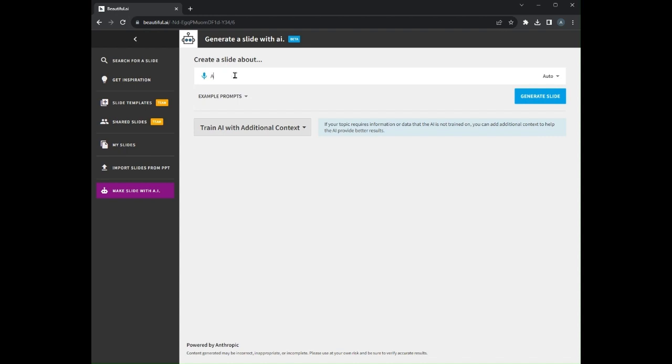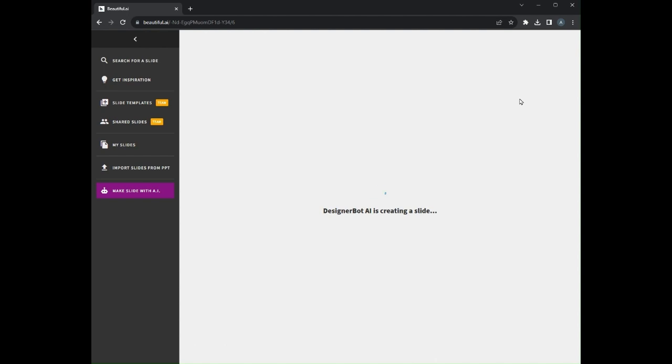Create a slide about a food delivery app. Show an iPhone frame with a food image and a list of bullet points about the food delivery app. So let's see what it makes for us. So obviously it's going to take a couple of seconds to go ahead and create this slide for us. So let's see what it comes up with.